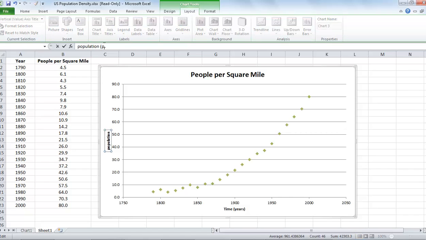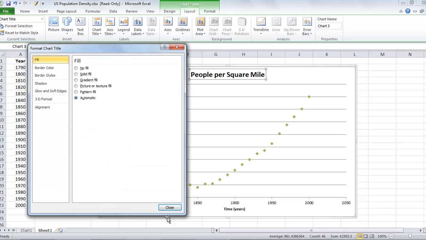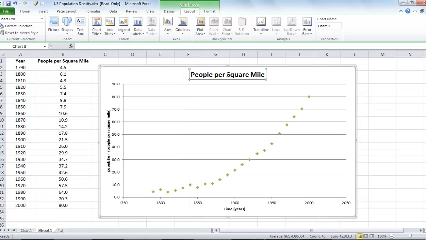Population, and our units are in people per square mile. There we go. Enter. So we've got our titles with our units. Let's fix up this main title. All right, so we can click on that. And people per square mile. Let's be a little bit more specific, right?